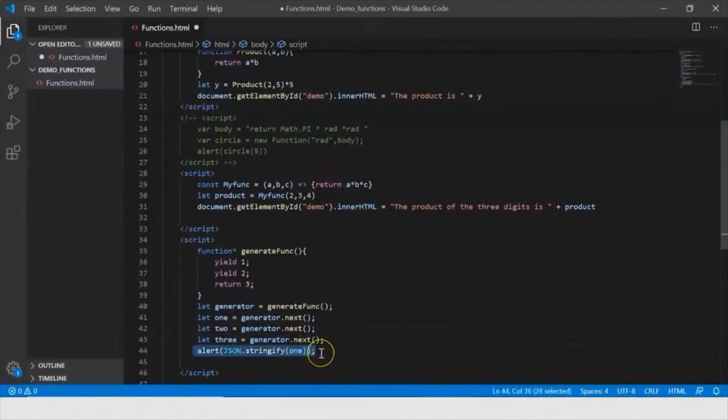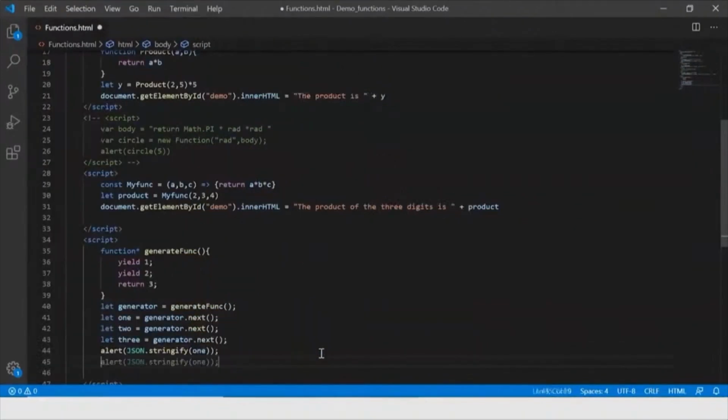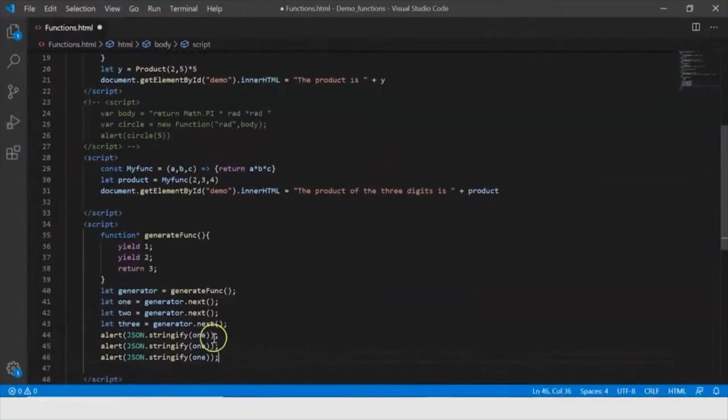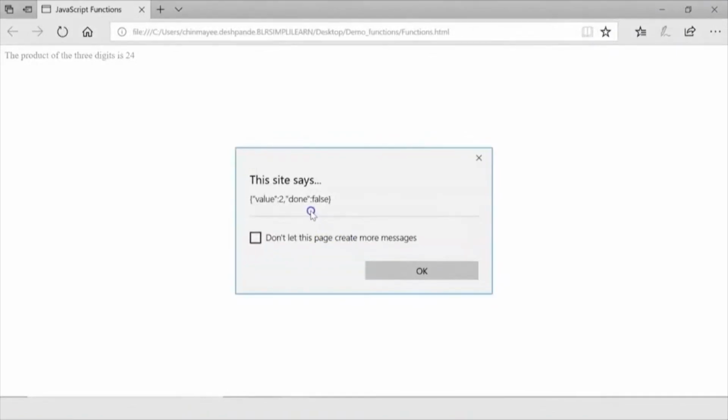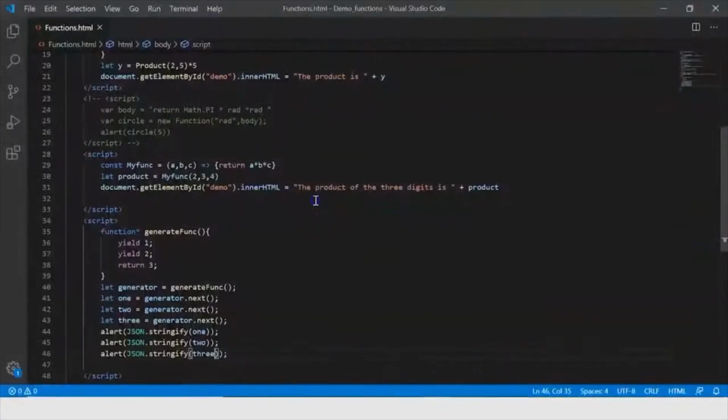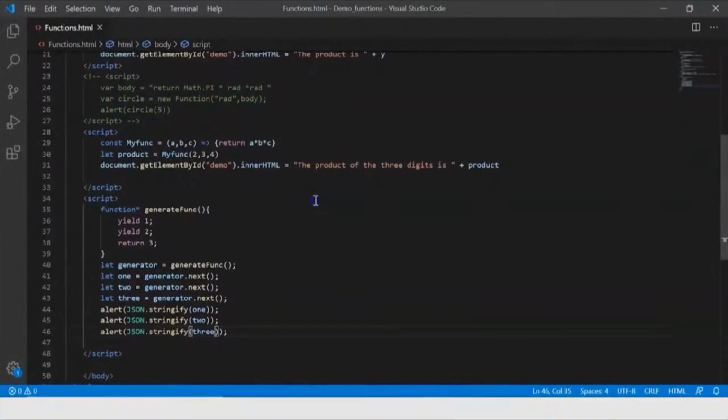Let me copy this. Okay, here I say 2 and then I say 3. Alright, so let me save this and then execute it. So when I refresh the page, it says 1 and false. After which again it says 2 and false. And finally when it displays 3, it returns true for the done property. That means we've reached the end of the function definition. So this is how you make use of a generator function.